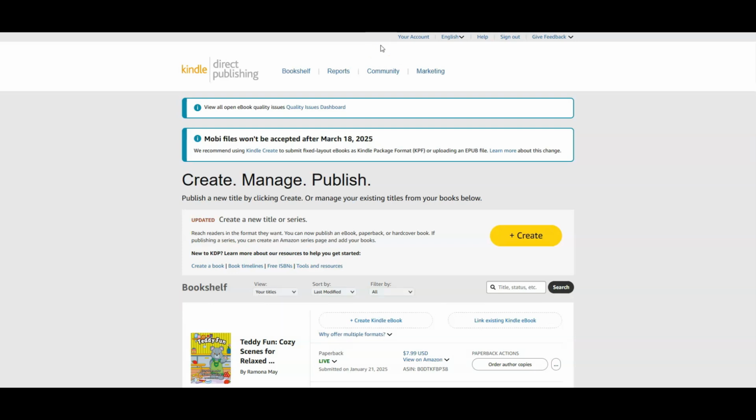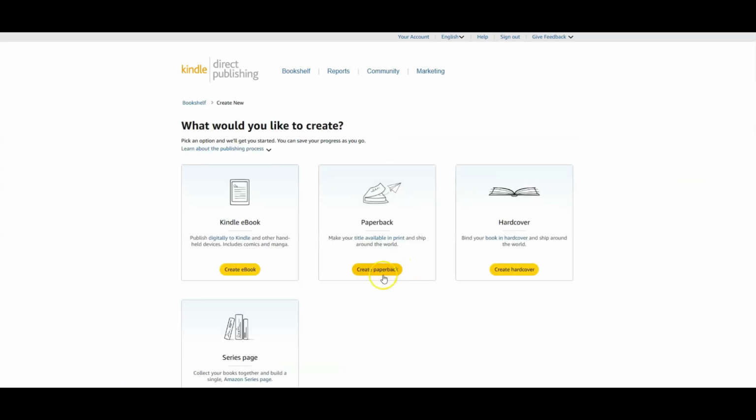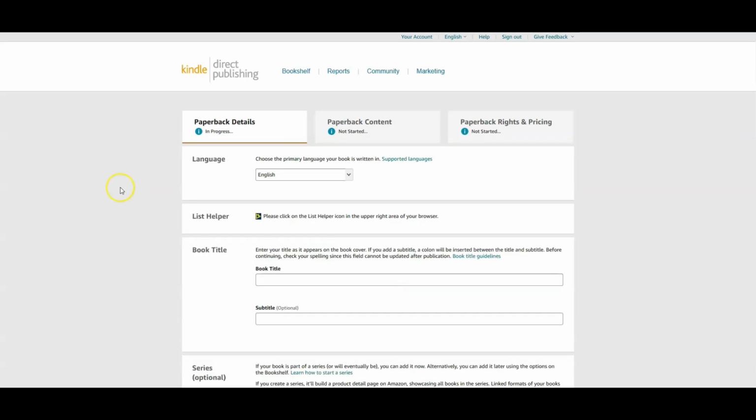We're on my bookshelf at the moment. You can see that this is the book I published for a previous video, which was a coloring book. And today we want to publish our children's book. So for that, we click on Create, and then we click on Paperback. The first thing you're going to see is the language, so we leave that as English.